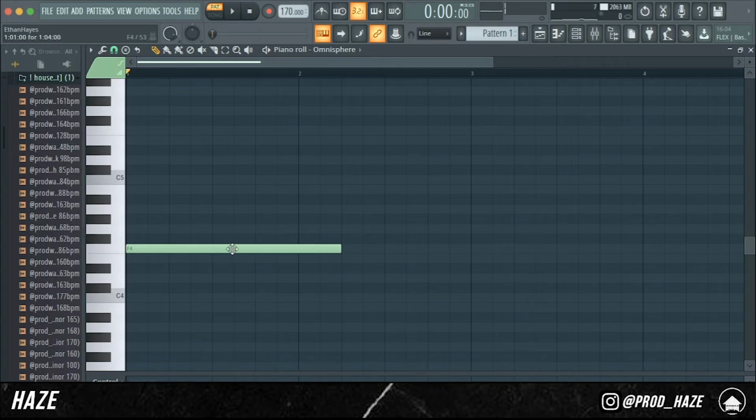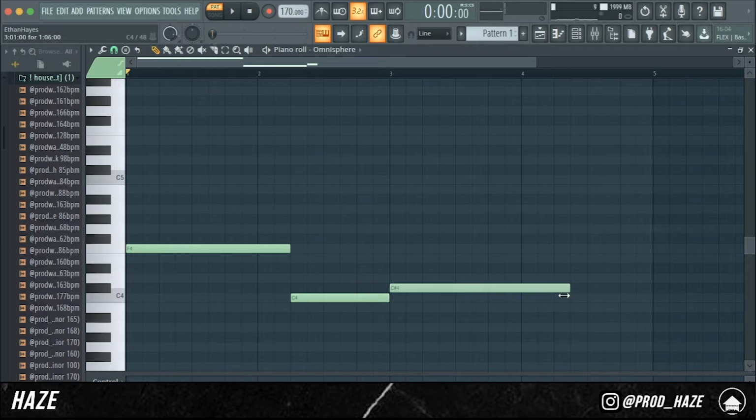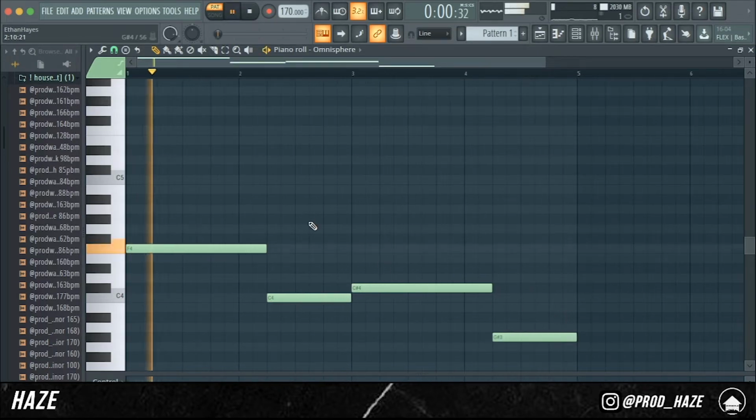I'm starting F minor. I'm going to go down to C minor. To C sharp. Alright, so here's our bass line.